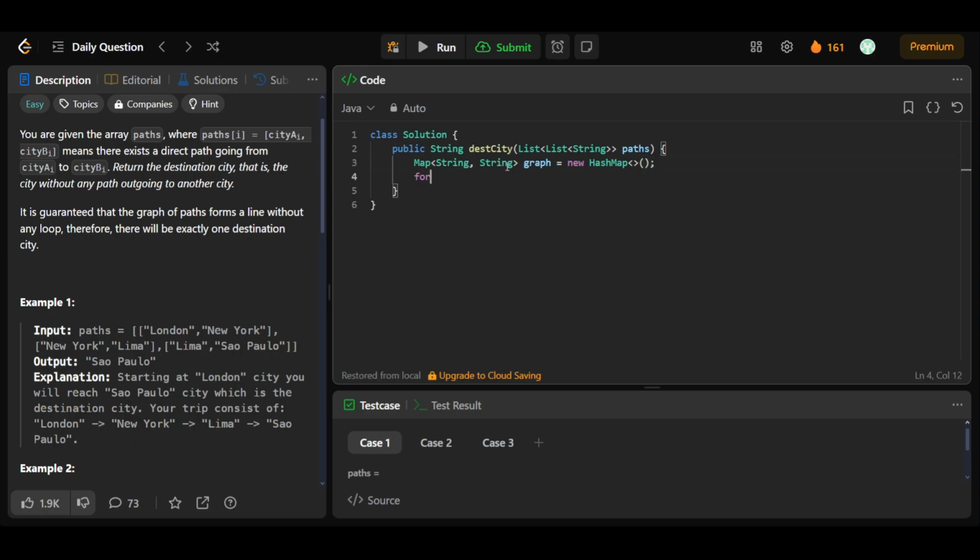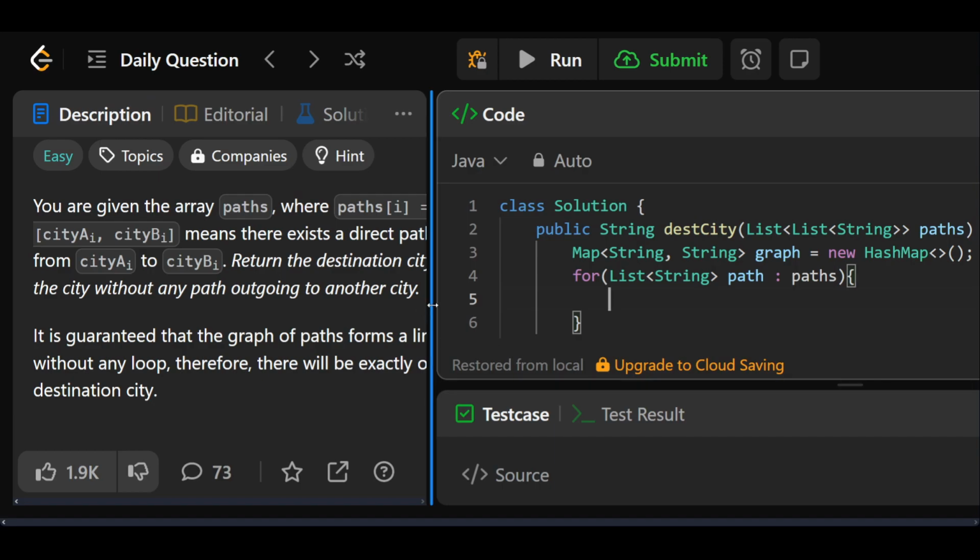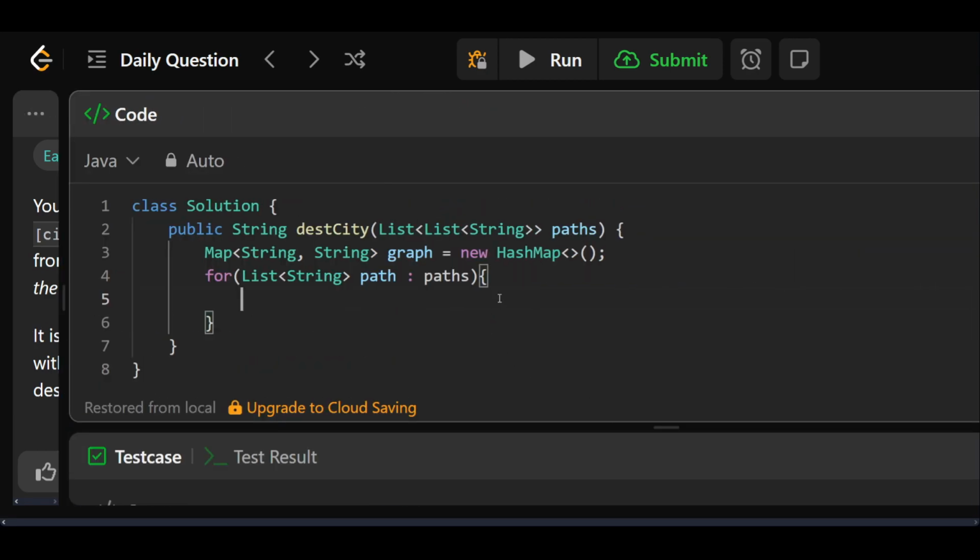Now what we'll do, we'll be updating the values in the graph. So let's use a for each loop, for list of string path in paths. Here what we'll be doing is just updating the map. Graph dot put path dot get 0, representing the starting point, and path dot get 1. So we'll be mapping the starting point and the ending point.